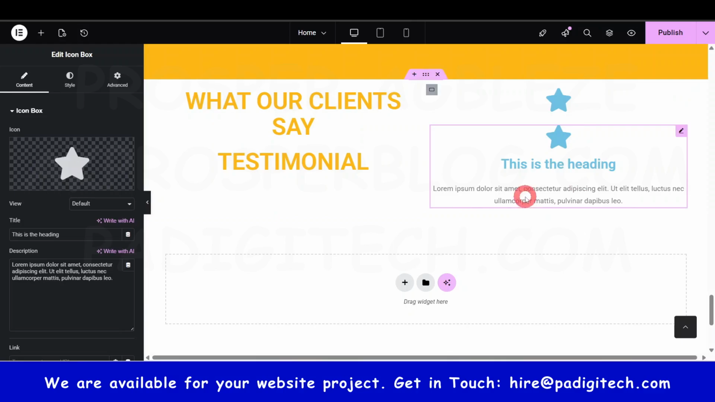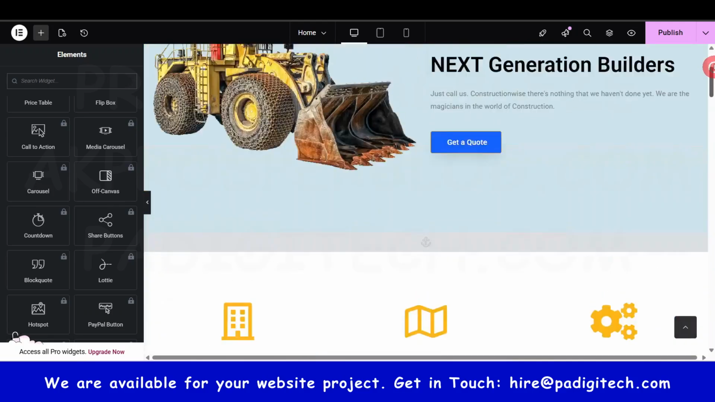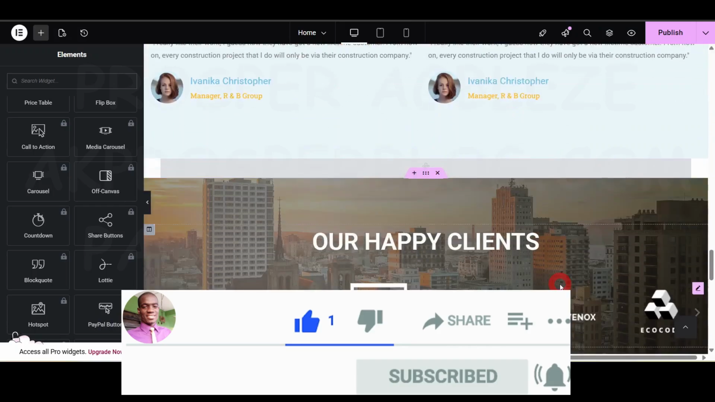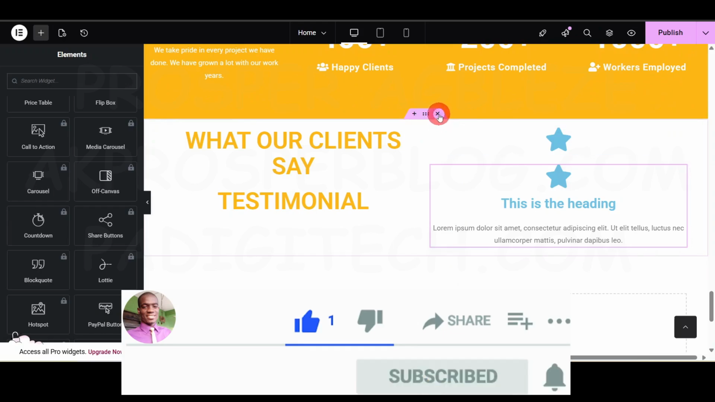So you can see it right here. Okay, so there are a whole lot that you could do using Elementor with all the widgets that are available to you right here. So I hope that gives you a foundation knowledge on what Elementor is and how to work with Elementor. So if you are new to it, the more you practice, the more you understand how it works. So let me close this.